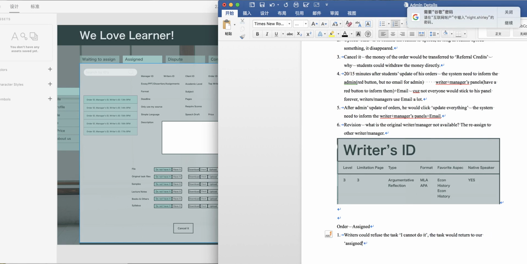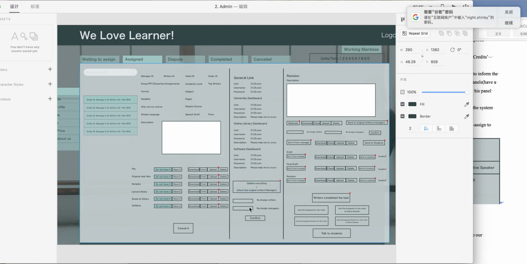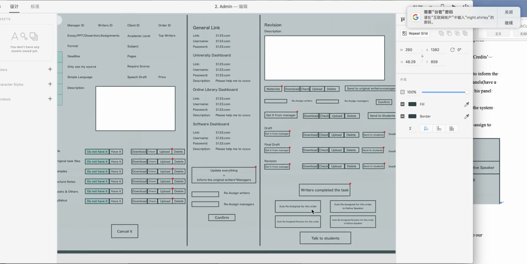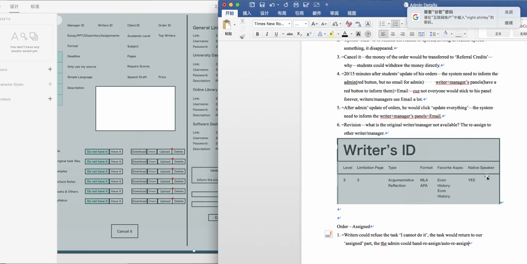In the assigned part, the admin could hand reassign or auto reassign. This is hand reassign. And then let's see, where is it? You see? Auto reassign. If they click here, the system would do it by itself. The same, to native speaker, yeah, this is a limitation.